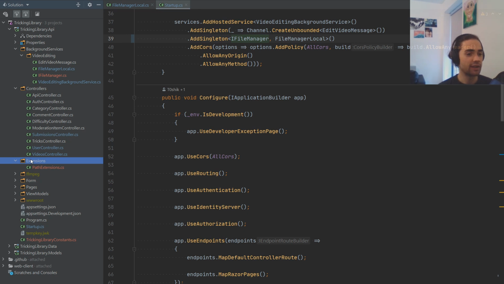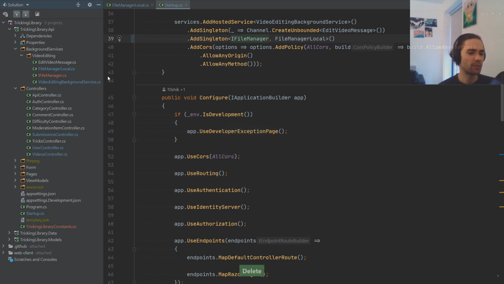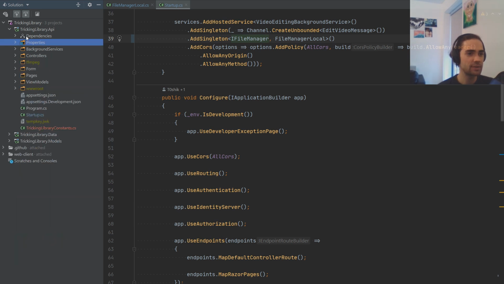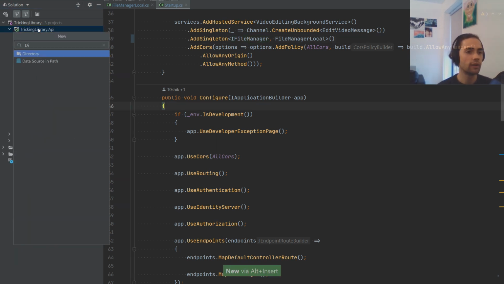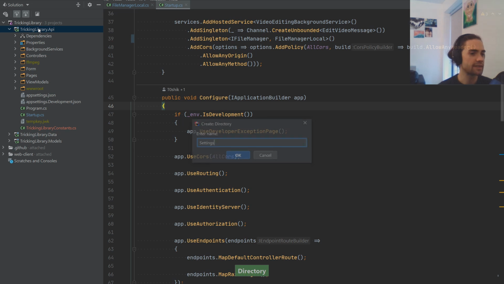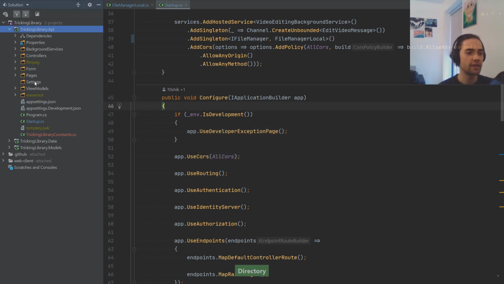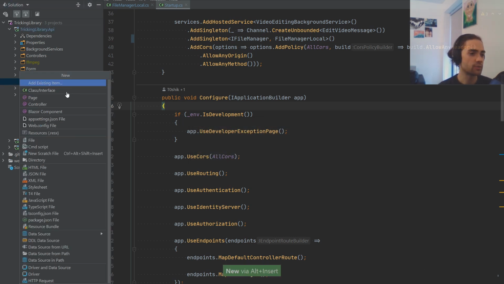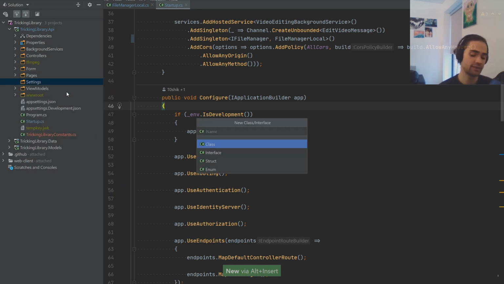So first of all, let's go ahead and get rid of these extensions, we weren't going to use them anyway. And let's collapse this, and we will add a directory. We will call it settings. And in our settings specifically, what we want to do is generate a class. We will call it FileSettings.